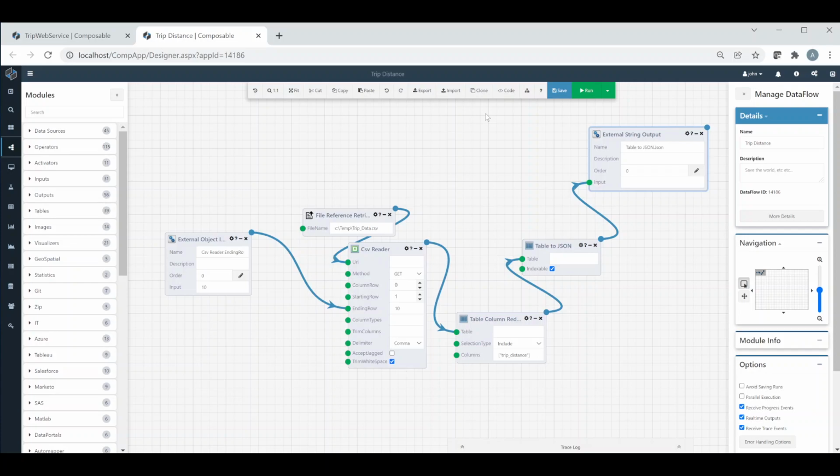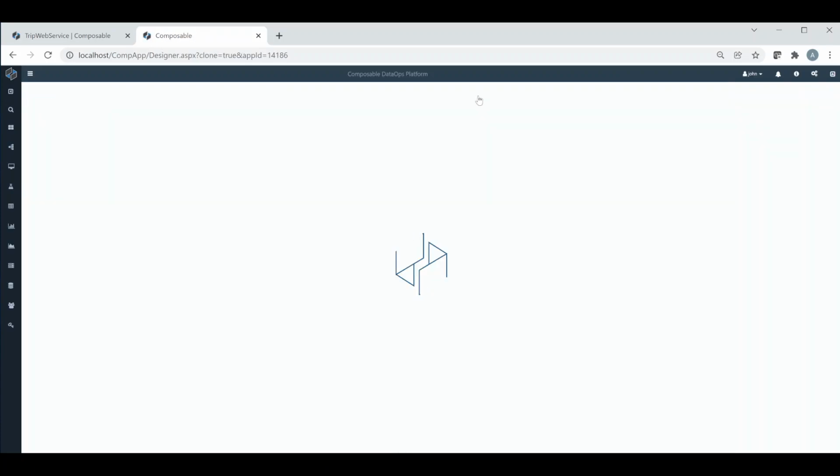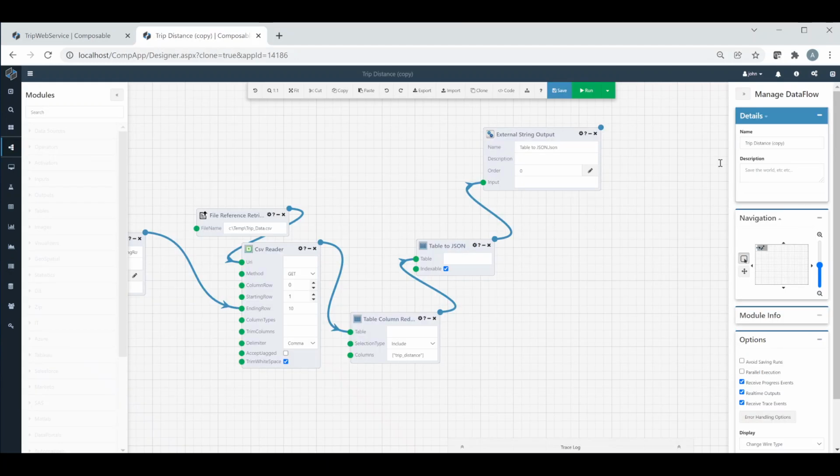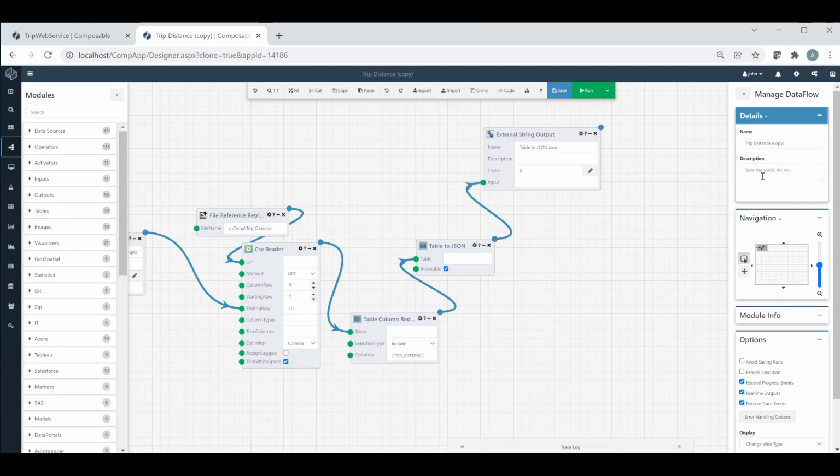The Designer toolbar provides a clone button. Clicking it will refresh the Designer window with a cloned copy of the data flow, but this data flow is not saved yet. The data flow name was updated for me with this copy text, and there is no data flow ID yet for this data flow. Before we save the data flow, let's update the logic of this data flow. In this case, we can simply type in another column to return, for example, fair amount.